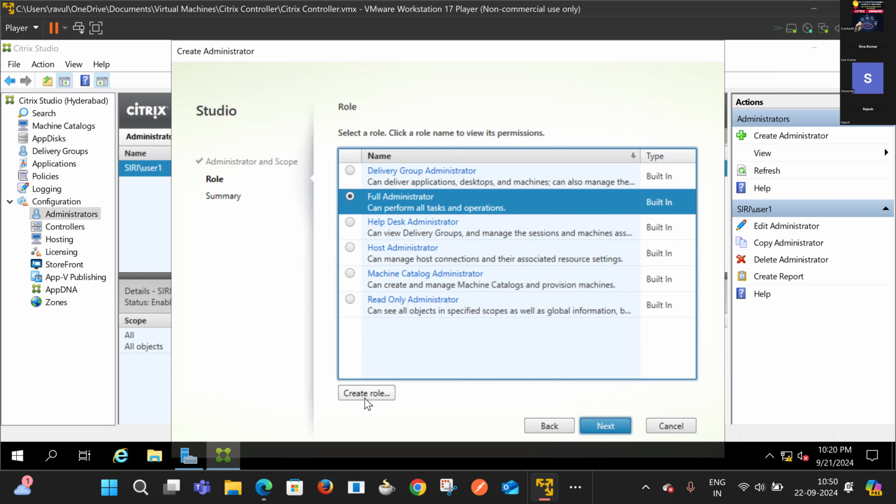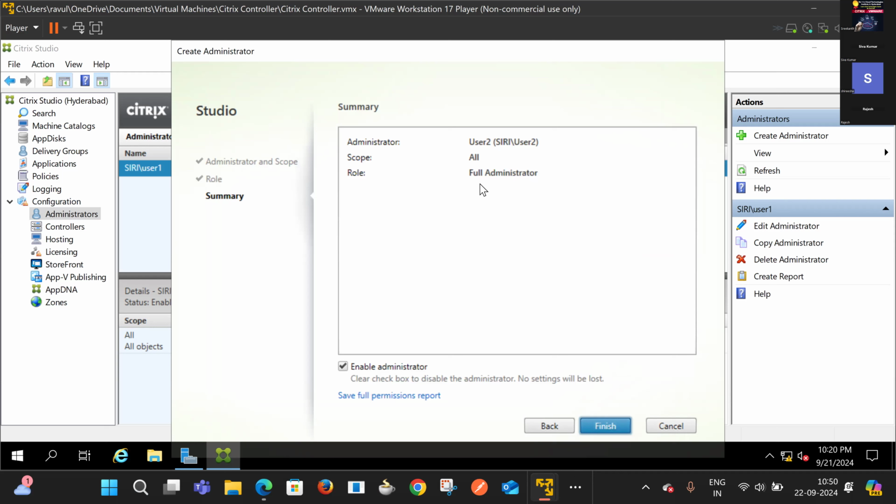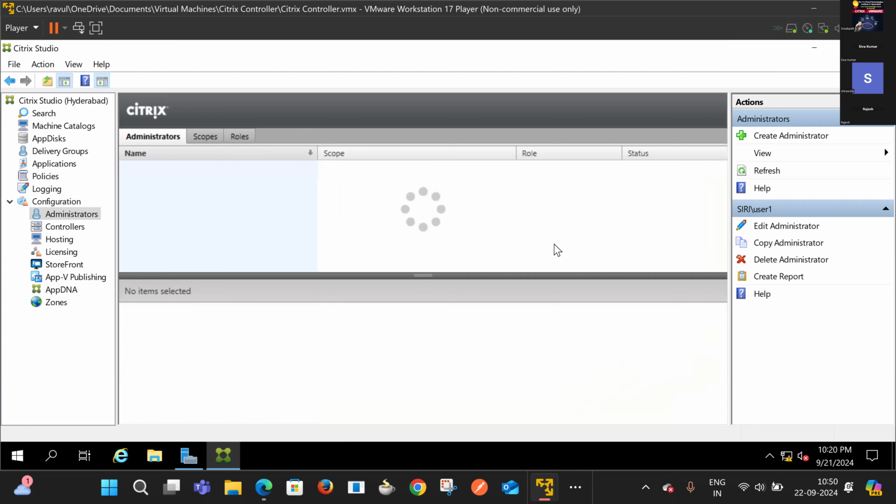And we can customize this also. At the scope level, we can create our own roles and permissions, depending upon our specific conditions. Yeah, finish. Okay, so try to create the full one, and spend more time on all this.